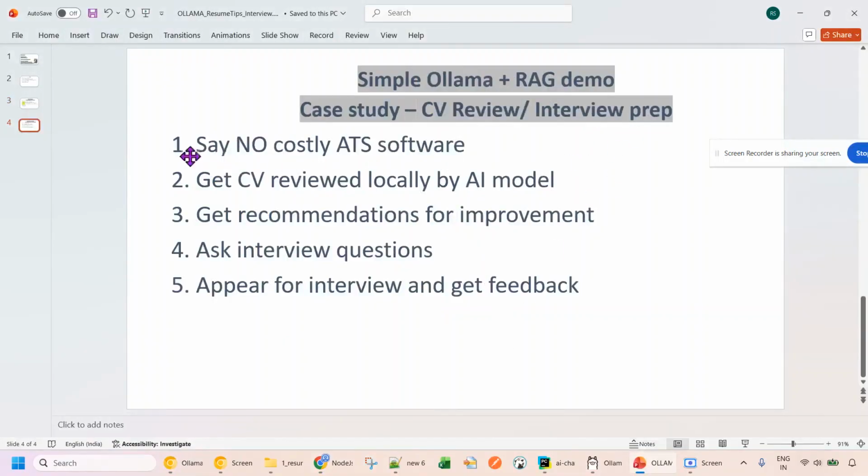So basically we want to avoid any costly ATS softwares or the openly available tools which you have to pay. So you can get the CV reviewed locally by the AI model. We have seen that. Get recommendations for improvement. Yes, we have seen that. Interview questions also we can ask, and then interview. So we'll see one by one. Okay, so let's go into the code.